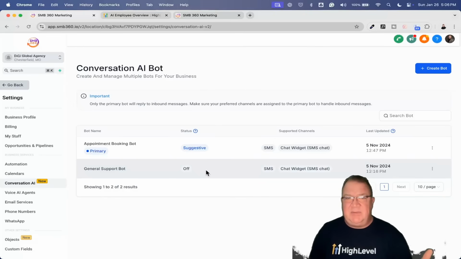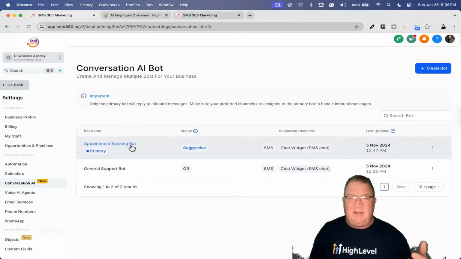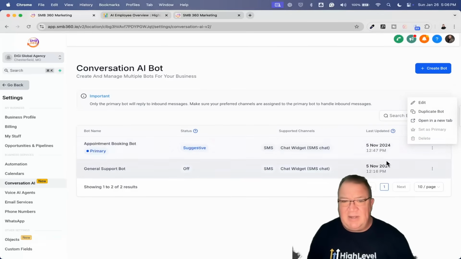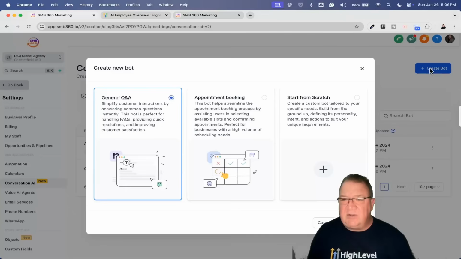I'd much rather build some of these myself, because when I first started working with version 2, I had a problem with some of these bots not being able to change the primary one to another one or something like that. And it won't even let me delete it. Great. So let's go ahead and just create a bot then. So right now we've got a general Q&A, appointment booking, or start from scratch. What is it that you want to do?